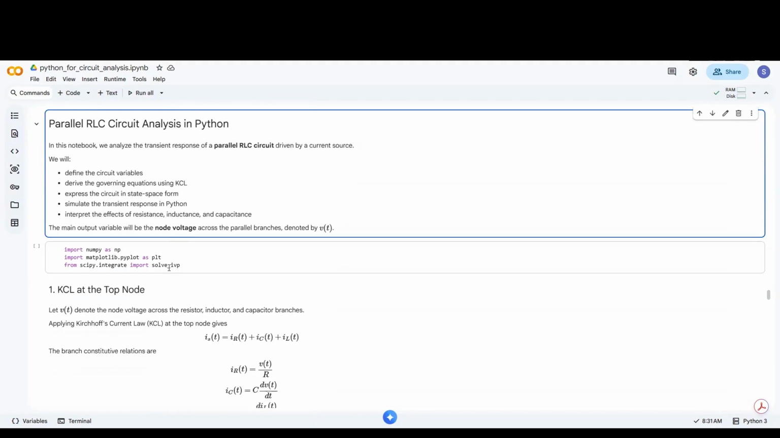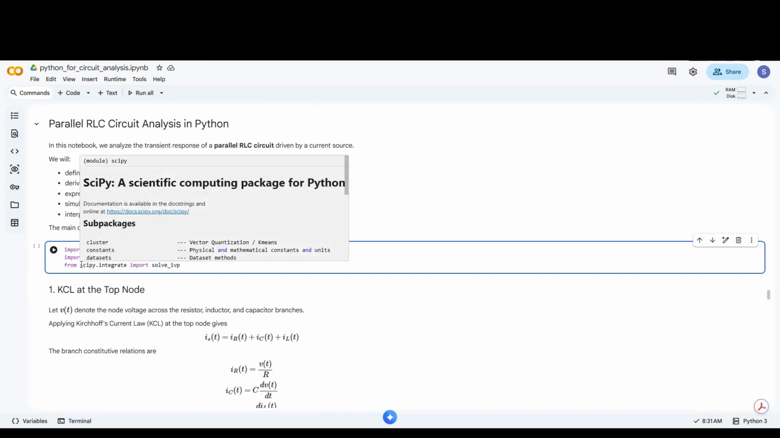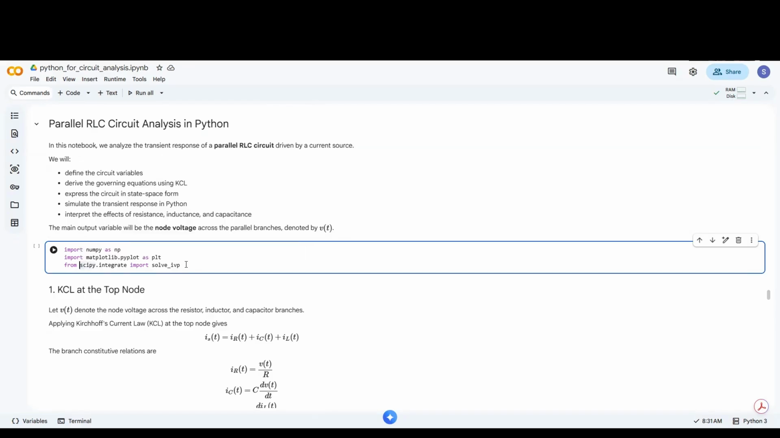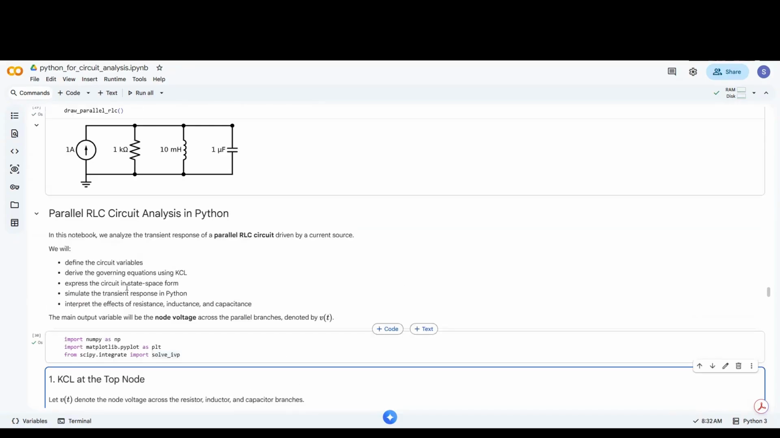parallel RLC circuit. So in this line of code, we are importing NumPy for calculations. We are importing matplotlib for the plots, and then we are actually importing SciPy and importing the solve_ivp for the initial value problems. Because now we're going to deal with differential equations, we need to import these packages for the analysis. So once you run this code, those packages are installed, and now we're looking into general parallel RLC form where there is a source, the resistance, inductor, and capacitance.